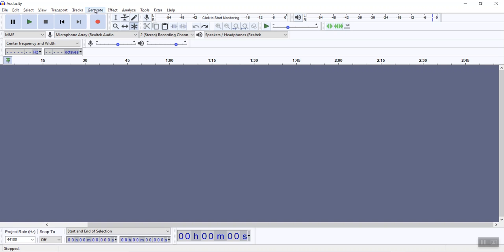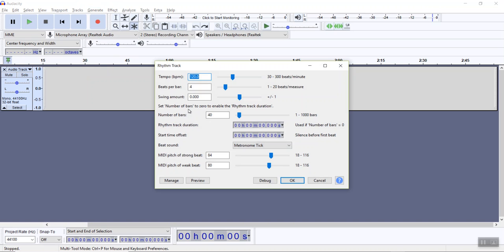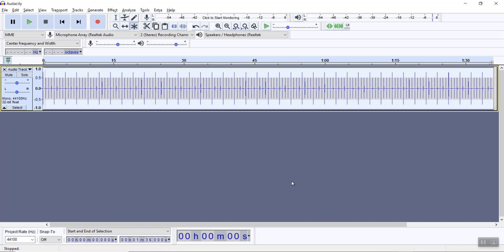First, go to Generate, click on Generate, and go to Rhythm Track. Here you have different parameters you can work with. We're going to go through this pretty quickly. So we're going to assume the tempo, we're just going to put it at 100. Beats per bar, 4, because we need that. And then she needed 40 bars of 4. We won't talk about the click sounds and that kind of thing. So that's all she would need to do to get her first 40 bars of 4.